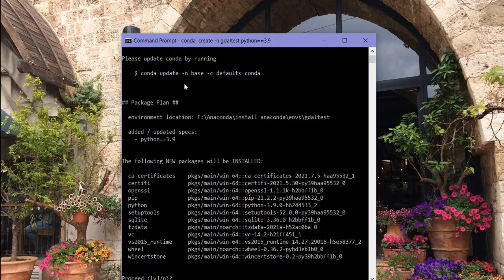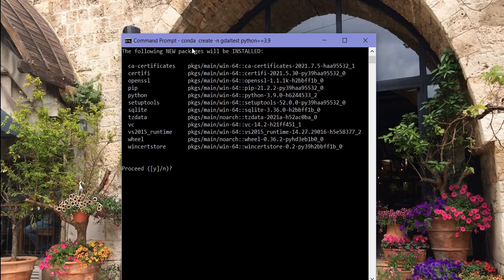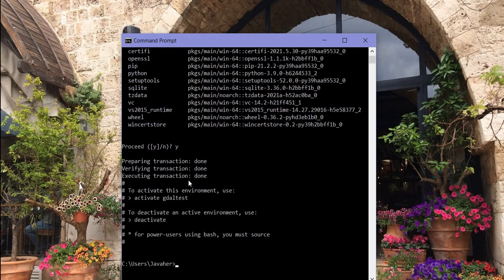After a while, you need to press Y in order to install these packages. Then I activate my environment. My new environment was created and now I want to activate it. You can choose conda activate or activate, then gdal_test.